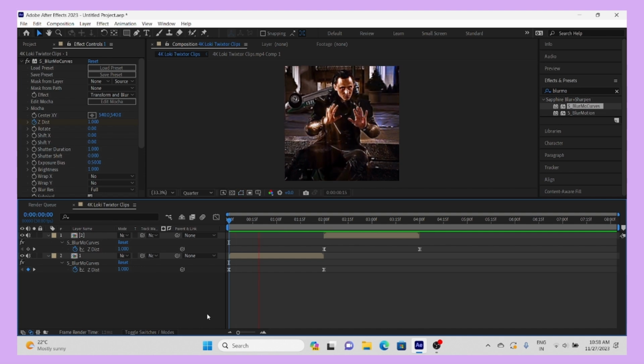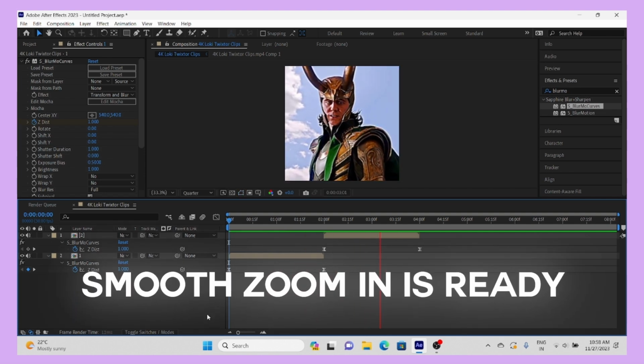Finally, it is ready. Now you can make this cool effect for your Instagram and TikTok edits.